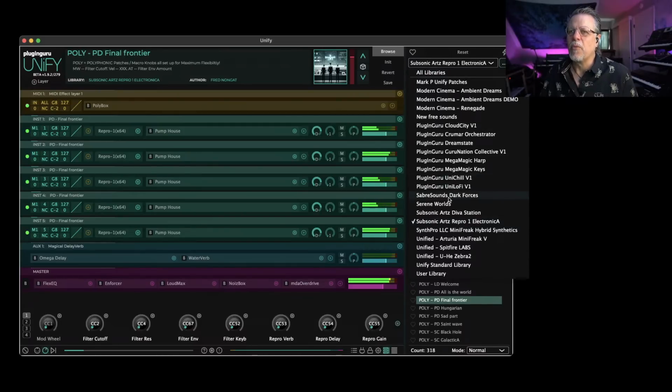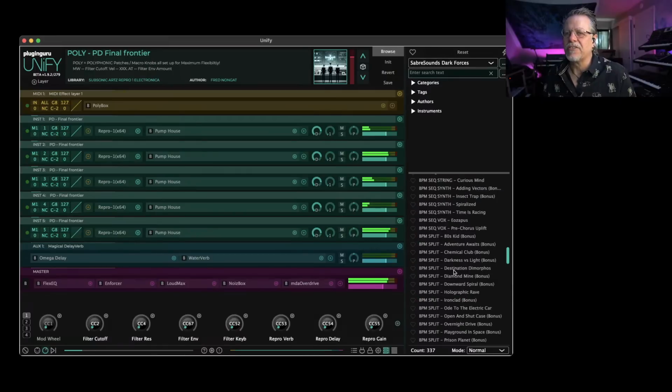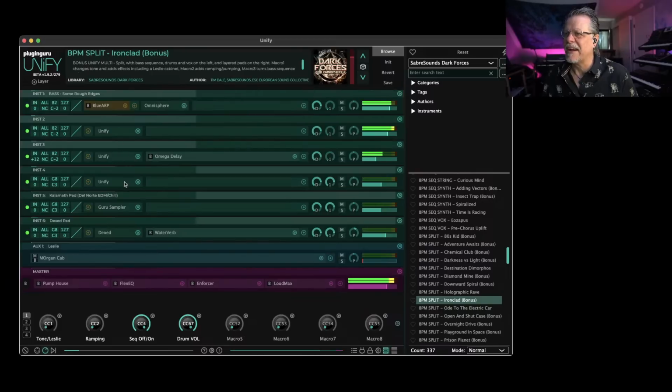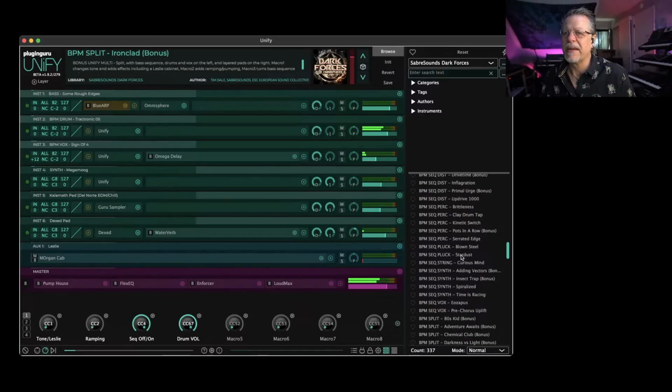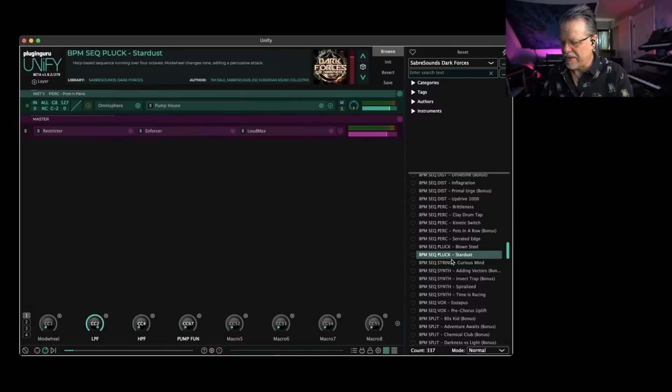And then Tim Dale did a wonderful library for Saber Sounds called Dark Forces, which has all sorts of really cool stuff using Omnisphere to the max, lots of layers. Good stuff, man. Bonus patches all over the place, as well as the full library itself. Cool stuff.